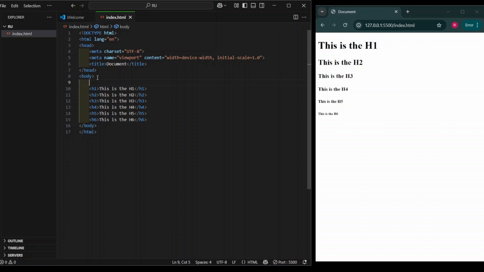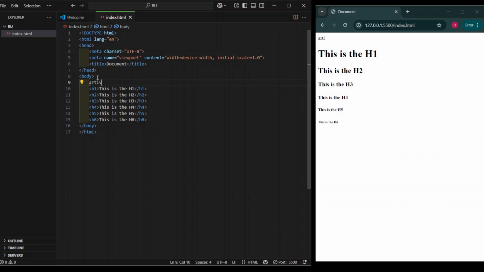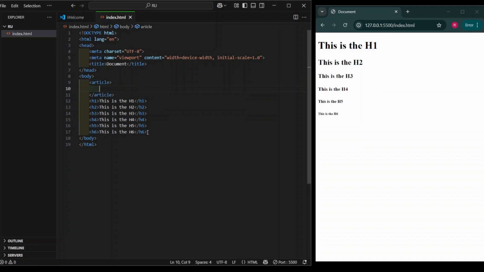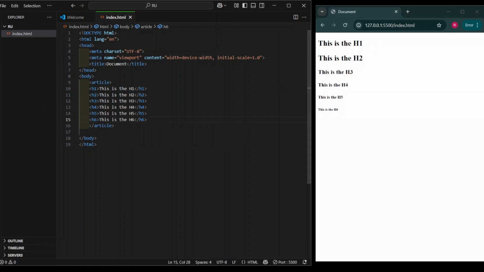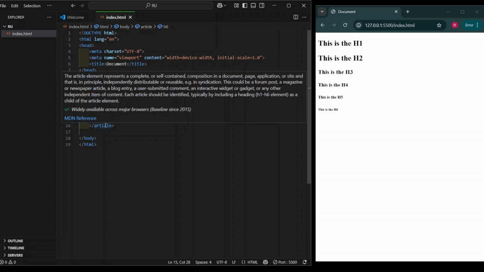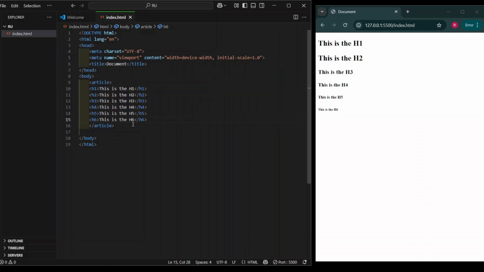Have you guys heard about the article tag before? Article tag is nothing but one of the containers. You can't see much difference in this, the same thing, right? What is the difference? Nothing much more. It is just for you to understand. I will put it inside one container, so that I can identify it later on. I will put it inside the article tag. You can use the article tag over there.